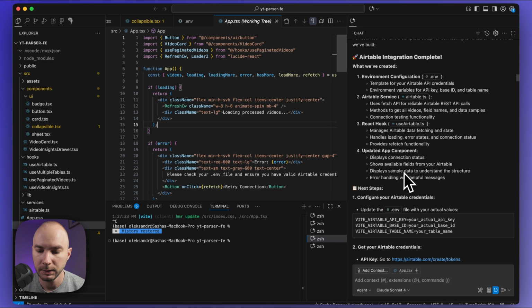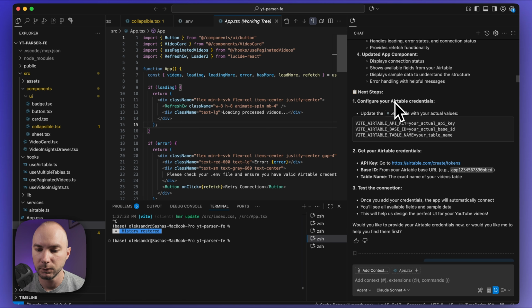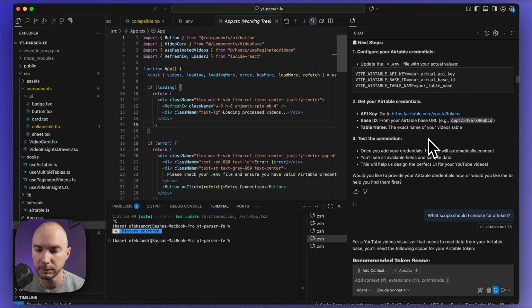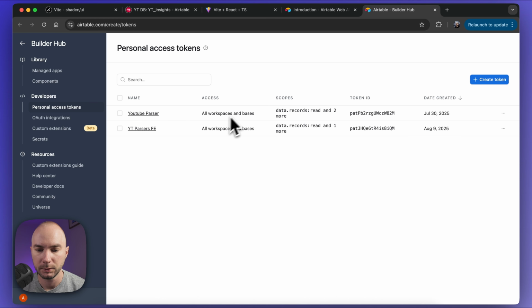And yeah, as you can see, it built all of the foundations. And then it asked to configure all of the API keys. And yeah, I just went to this page and created the API keys.